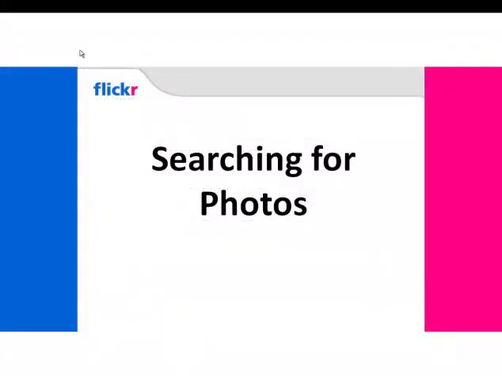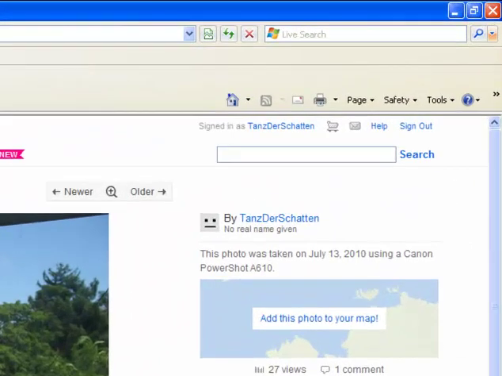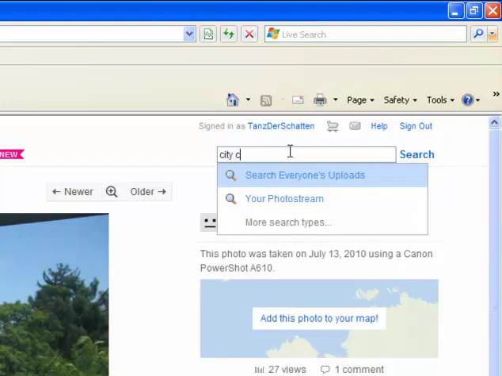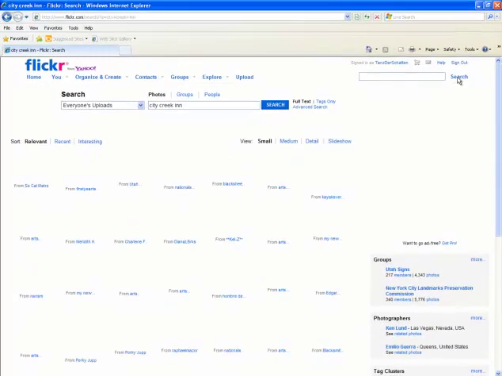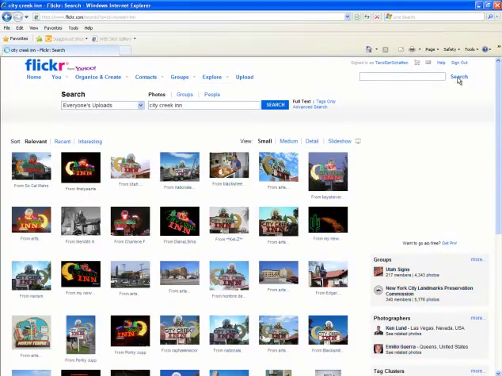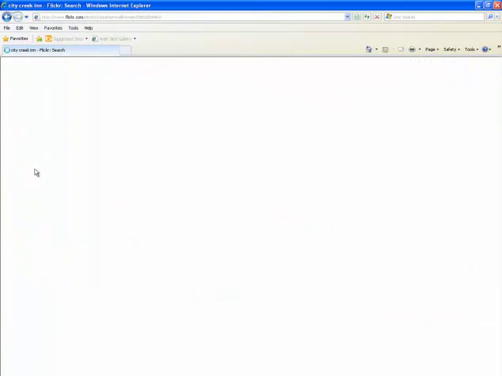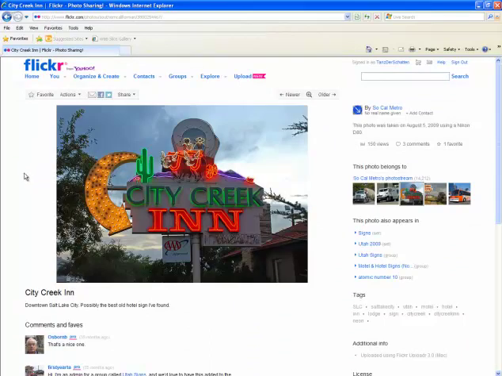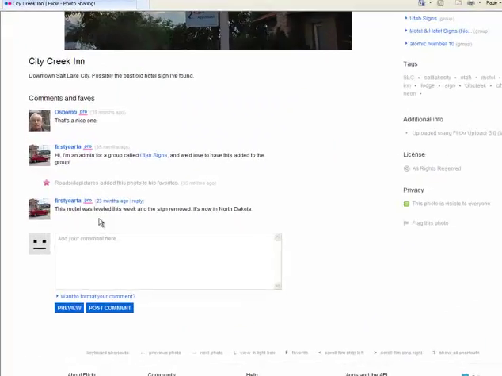Searching for photos. To search for photos, we go up to the search field and type in a search term. Click Search, and you see that several options come up. Let's click one. And down here in the comments section is a field for leaving comments, so let's leave one.